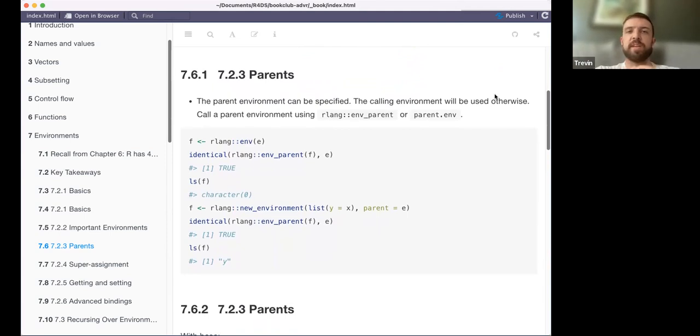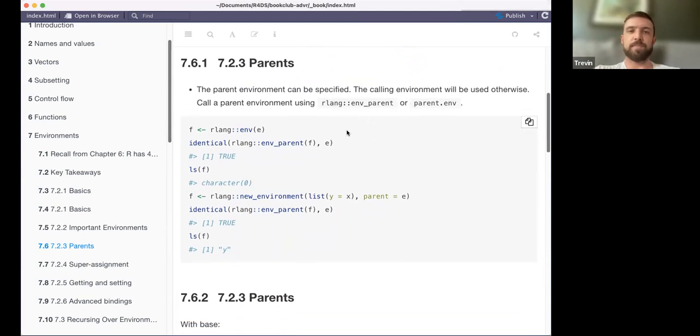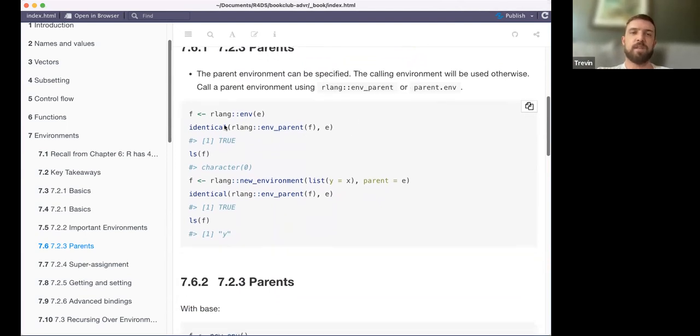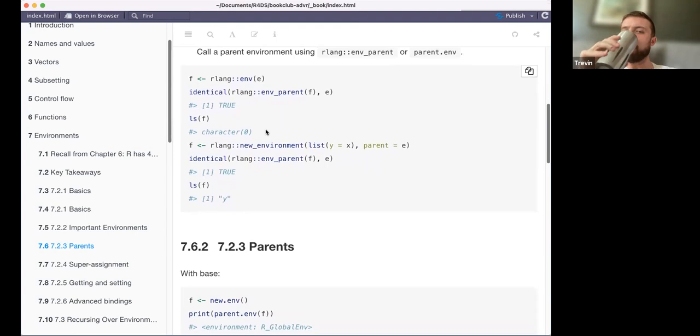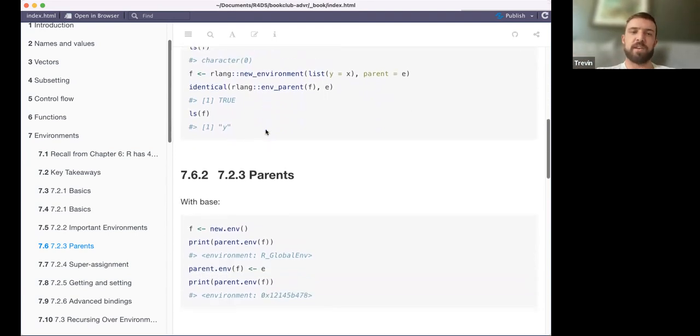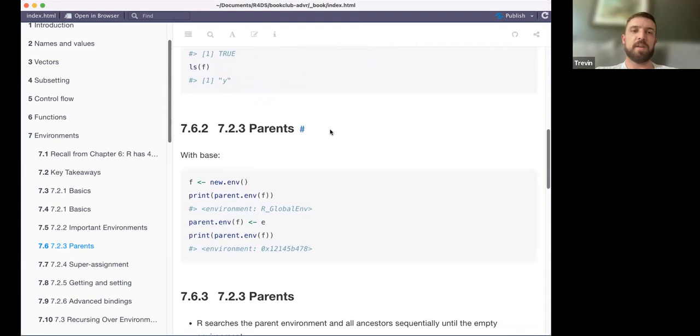So the parent environment can be specified. The calling environment will be used otherwise. You can call using rlang or parent.env. So to check if these are identical. And you can also use base R with parents as well.